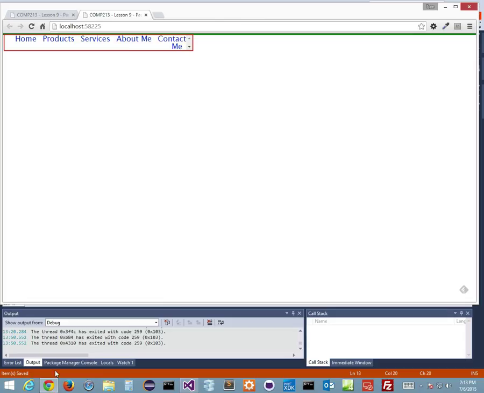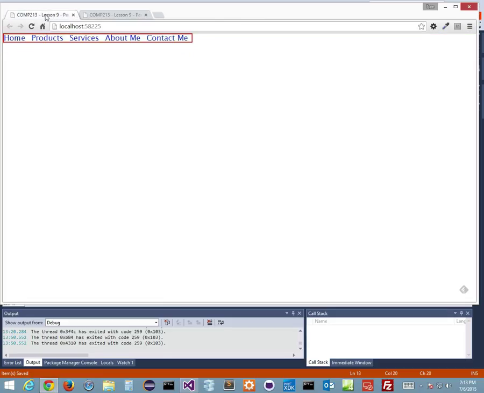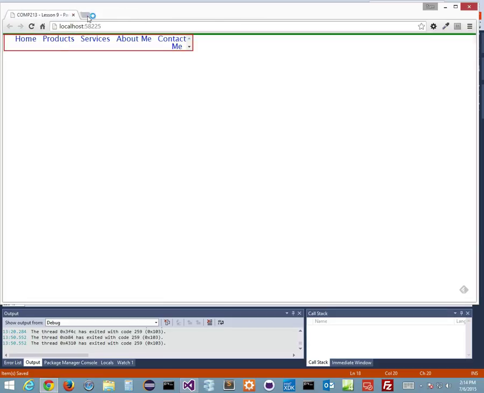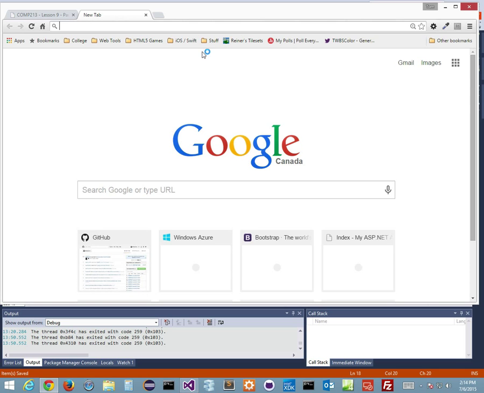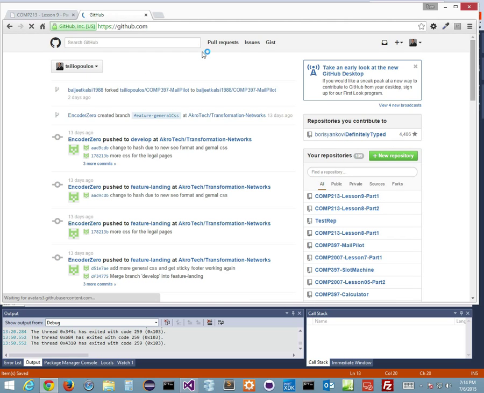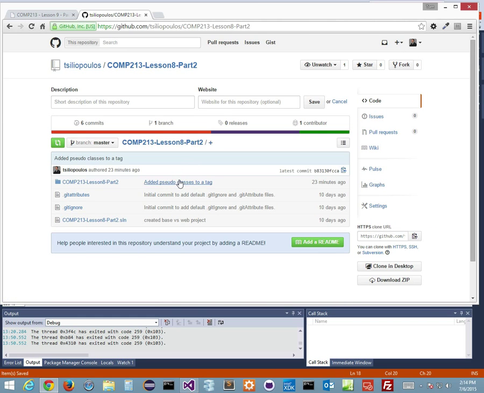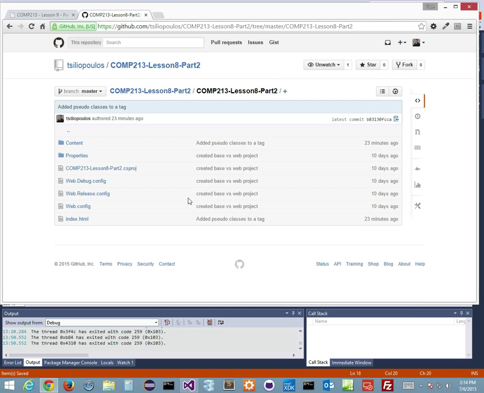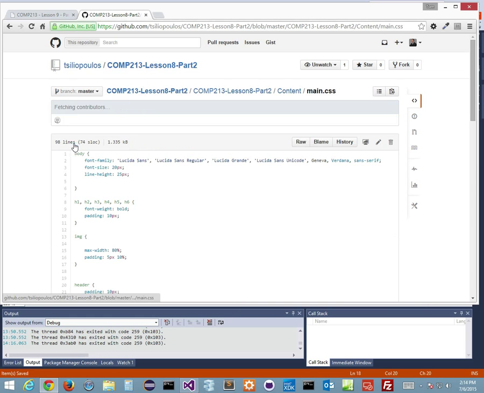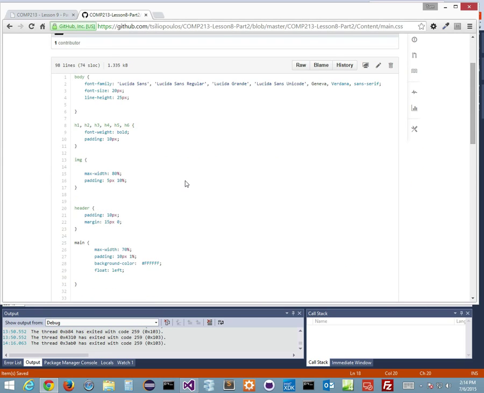So a great thing to do, and this is what I recommend to all students when they first learn to start off. We made a nav already. Why reinvent the wheel? Take a look at our previous nav. Go back to GitHub, right? And let's look at some of these things. We worked on Lesson 8 Part 2. We had a nav in Lesson 8 Part 2, right? We're struggling to get this done, right? So let's take a look at some of our content. And let's go look at our main.css. And let's see what we did with our nav, right?